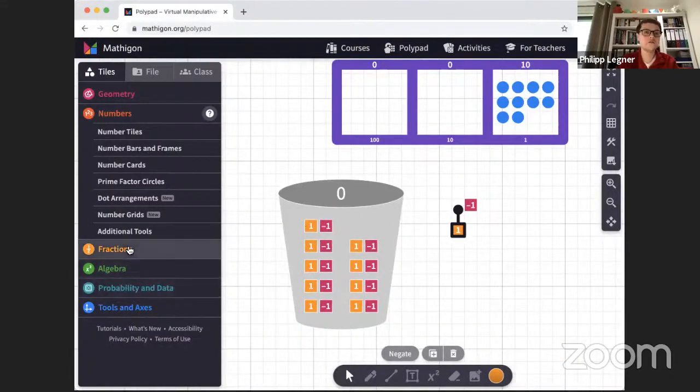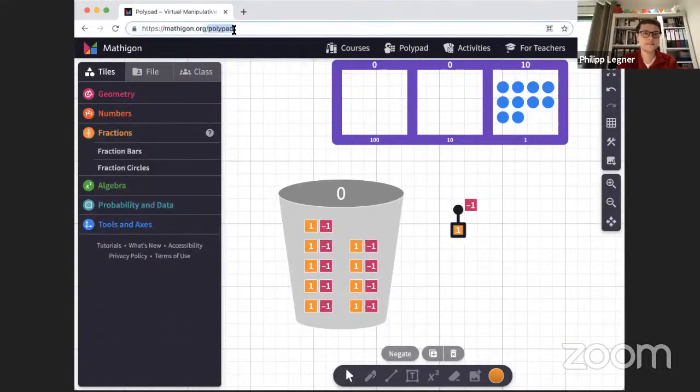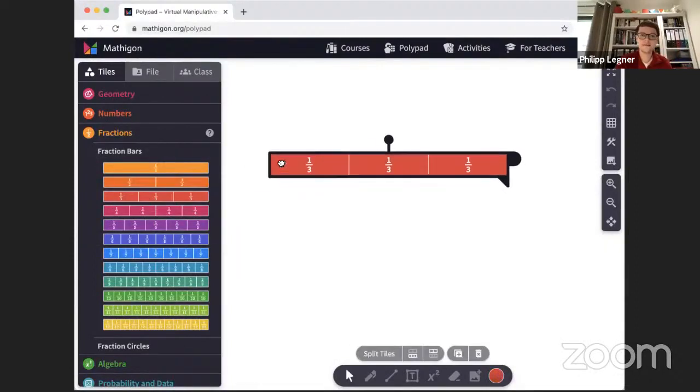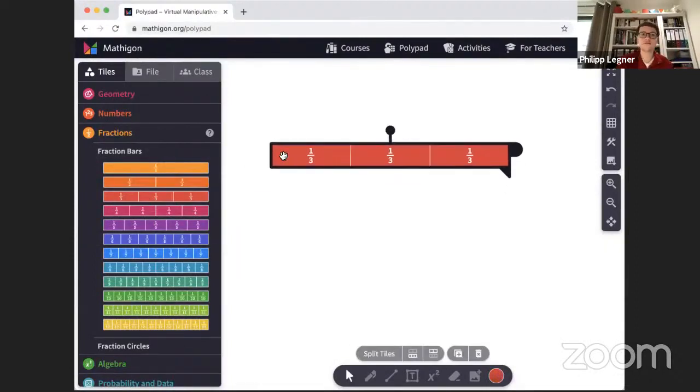Let's move on to the fraction sections, and again, start with an empty canvas maybe. We have fraction bars that work like standard fraction bars you're probably familiar with. You can change the colors, you can split them up into individual tiles or merge them together. Just a couple of features I wanted to point out. We have this additional handle here to partially highlight one of these fraction bars.